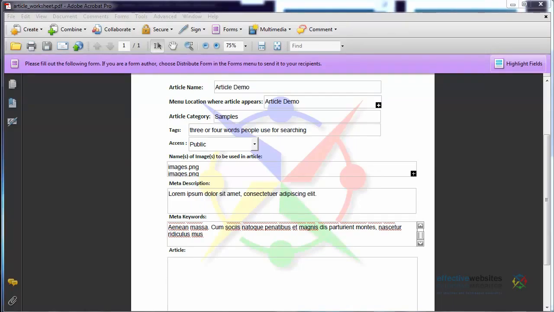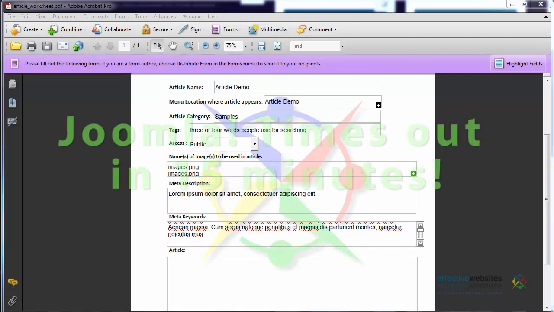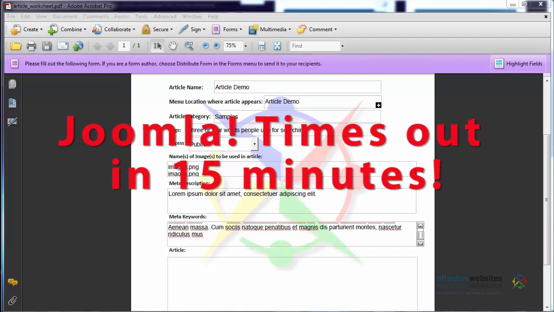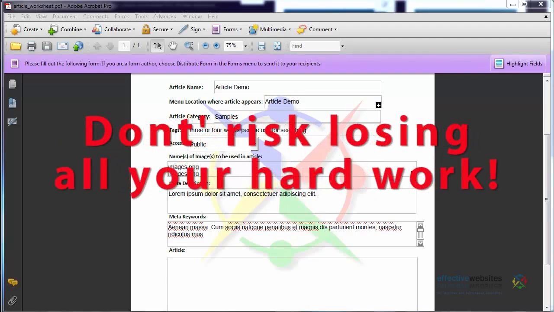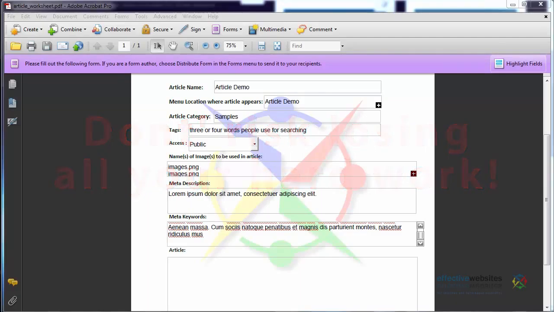Now we're at the heart of why we're here, namely the article itself. Do we just open up the back end of our website and start typing? No, and here's why. Joomla times out after 15 minutes, to be exact. If you start typing in your article and forget to save every couple of minutes, and then click Save 40 minutes later, guess what? Joomla will not have saved any of your work. You're going to have to jump through all these hoops again and recreate the whole article.